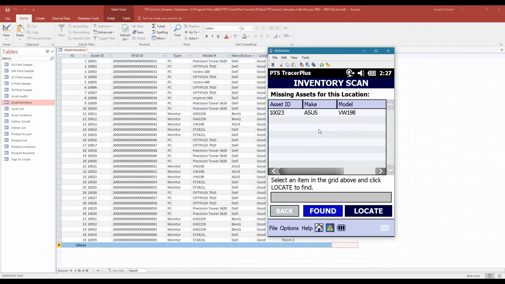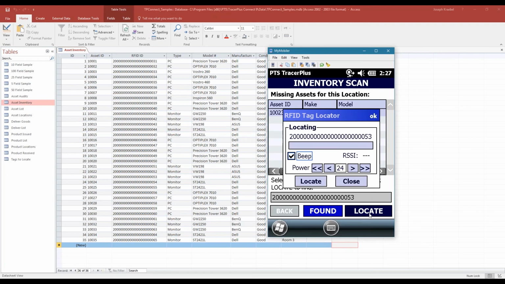Now what we can do at this point, we can actually try to locate it when we're doing these scans. So we'll click on it in the grid. It'll show the tag ID in the field below. And then we'll click this Locate button, and that's going to pop up our Geiger counter. One thing I want to talk about here is power level. You'll notice that I have it set to 24. Depending on your environment and how close rooms or locations may be, I dialed down my power a little bit so that I didn't read some of the tags in the adjacent room.